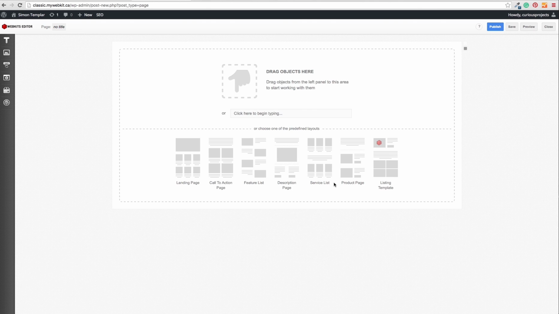manage your content easier. On the left-hand side are the various different widgets and elements that you can add to your page. On the right-hand top side, we have our Publish, Save, Preview, and Close buttons. And in the center here, we have a number of different layouts that you can choose from, as well as our listings template layout for people who are adding listings manually. We'll cover this in a separate tutorial.